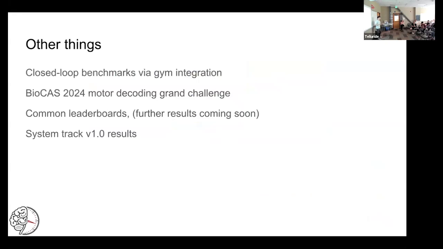All right, and of course, other things with the NeuroBench project, we have closed loop benchmarks via GIM integration that's in the works. We have this BioCAS 2024 grand challenge with the motor decoding task, which has actually a very impressive amount of contributors. Common leaderboards and further results are coming soon. And eventually we'll figure out the system track.